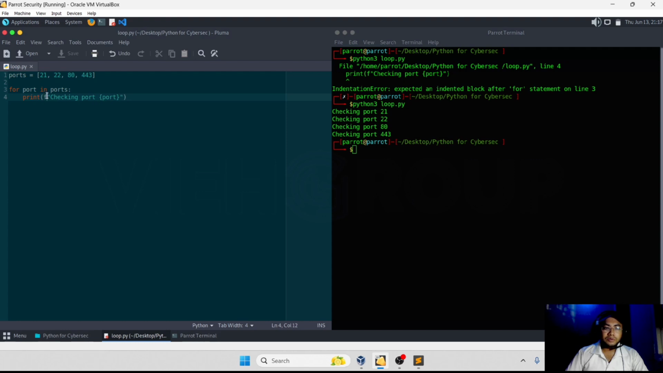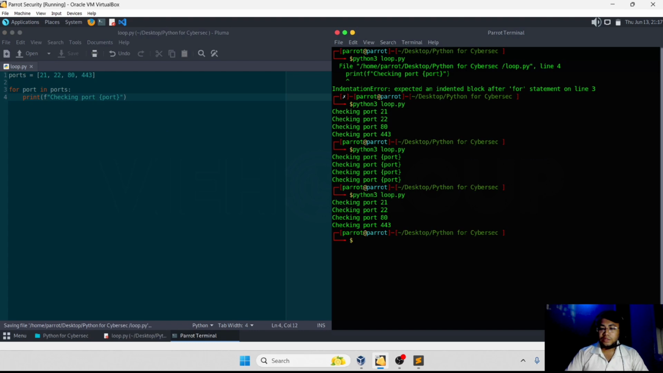Let me show you what will happen if you're not going to use f. Here you can see it's not printing properly. So for formatting, we need to type f. Here you can see it's printing. So let me break it down a little more. You understand the first line, port, and this is a list.